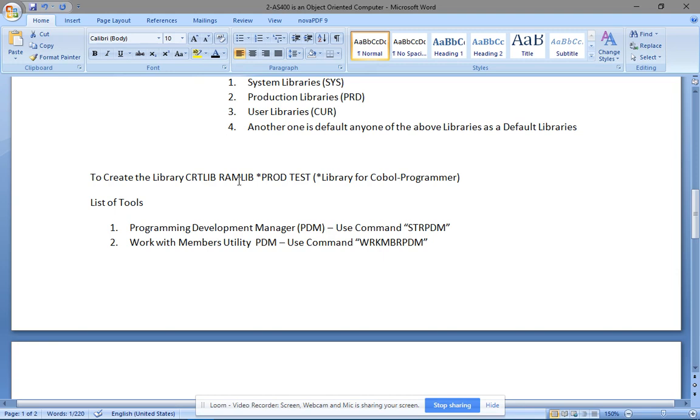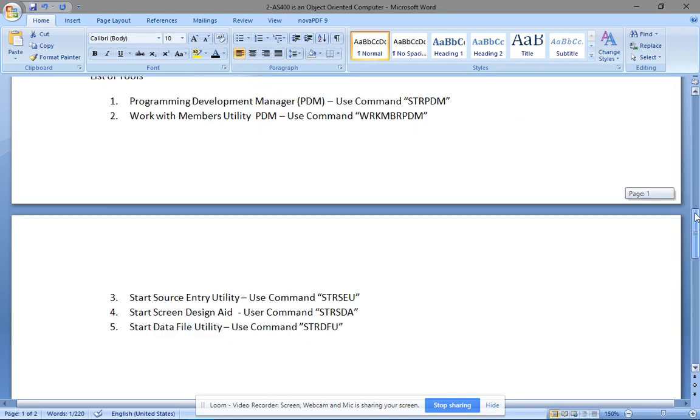To create the library, we are going to use CRTLIB, and a list of tools. For programming development in this AS400, we have a lot of tools, but I'm telling you just for your info. For the programming development tool, we can use STRPDM. Work with member utility PDM uses the command WRKMBRPDM. It's all understandable naming. The Start Source Entry Utility uses the command STRSEU. Start Screen Design Aid is STRSDA. Start Data File Utility is STRDFU.